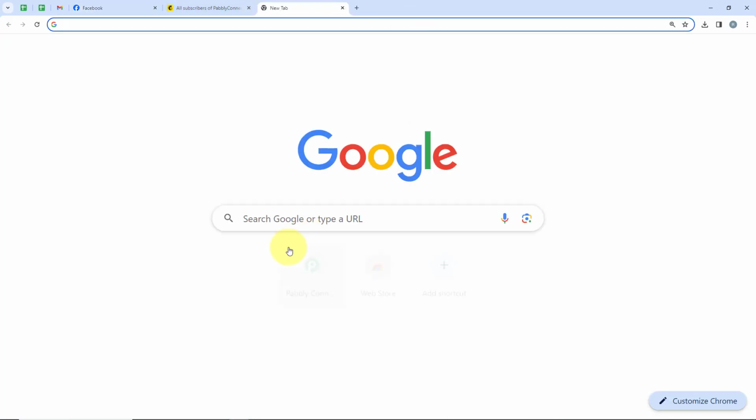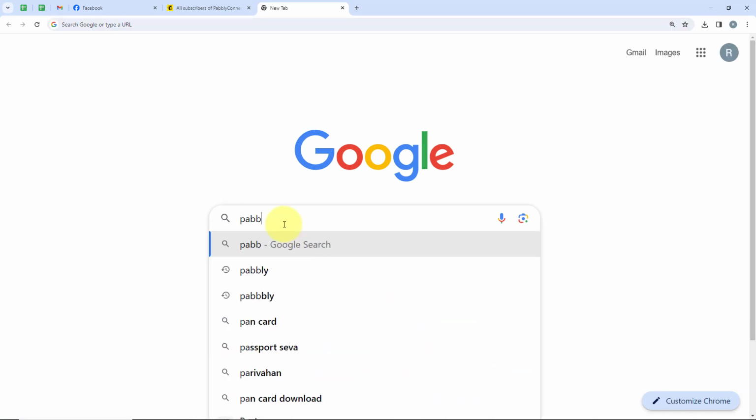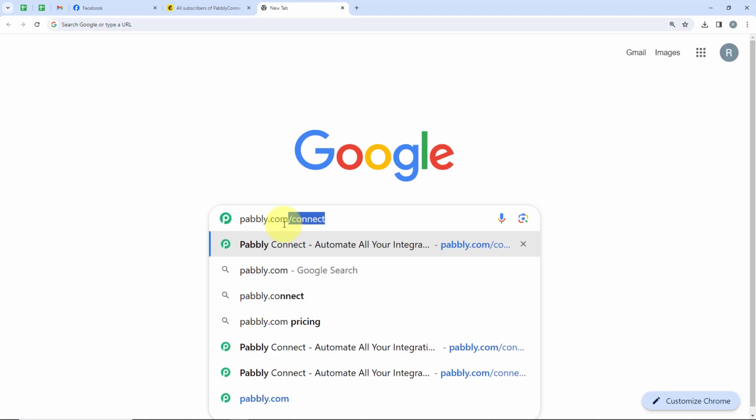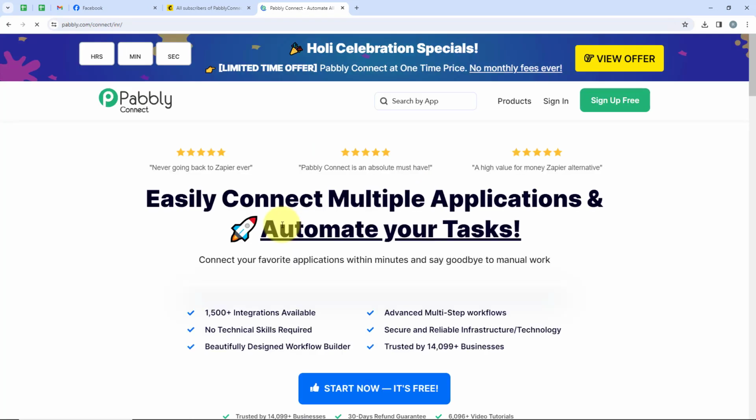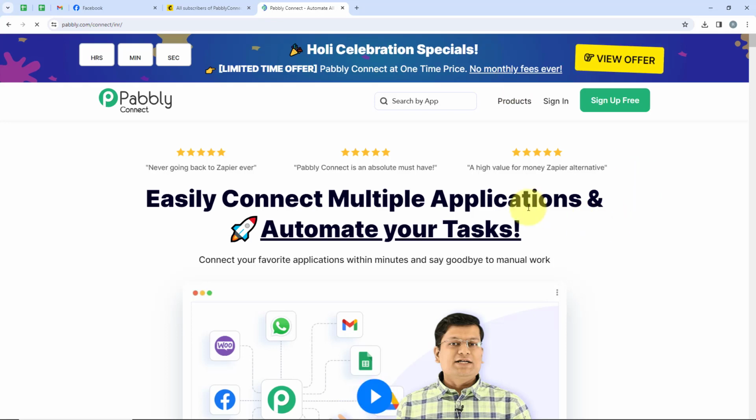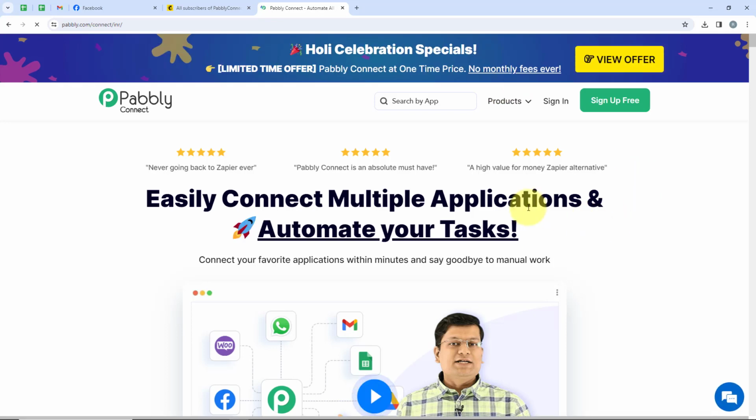So we'll open a new tab, and then we'll search for pabbly.com/connect, and then I'm going to click on enter. And yes, you can see that we have successfully opened the landing page of Pabbly, and over here we have two options. One is sign in and the other one says sign up for free. So if you are a new user, you can click on sign up for free and you will get 100 tasks free every month. But I'm an existing user, so I'm going to click on sign in.